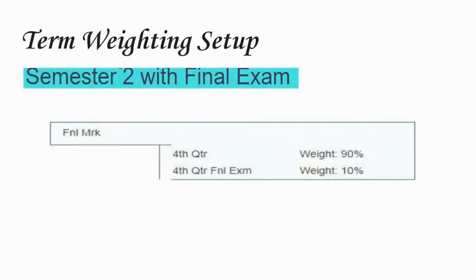Last but not least, a Semester 2 course with a final exam should have term weighting set up like this image, and follow this screencast for how to do it.